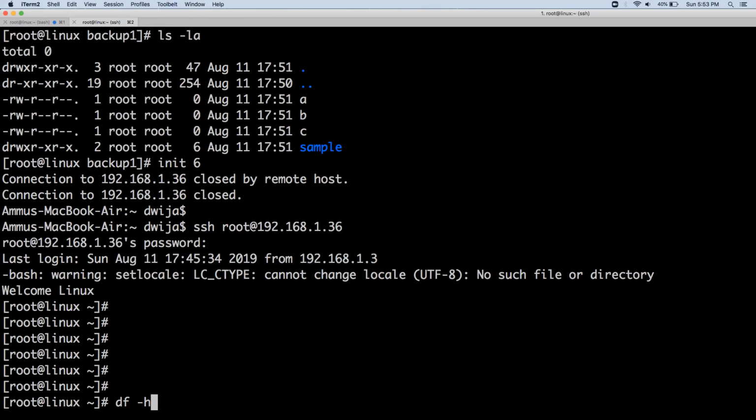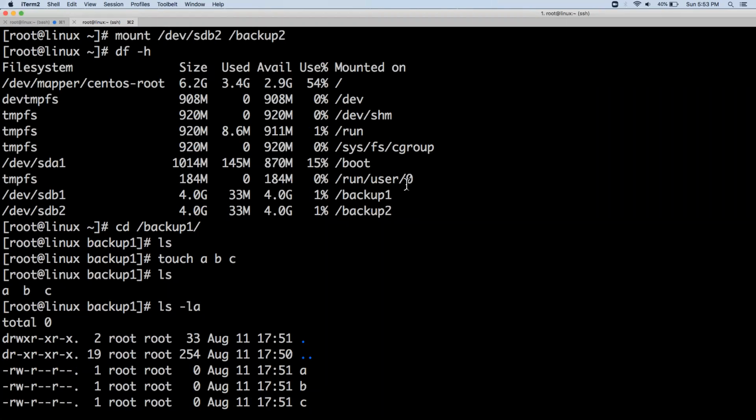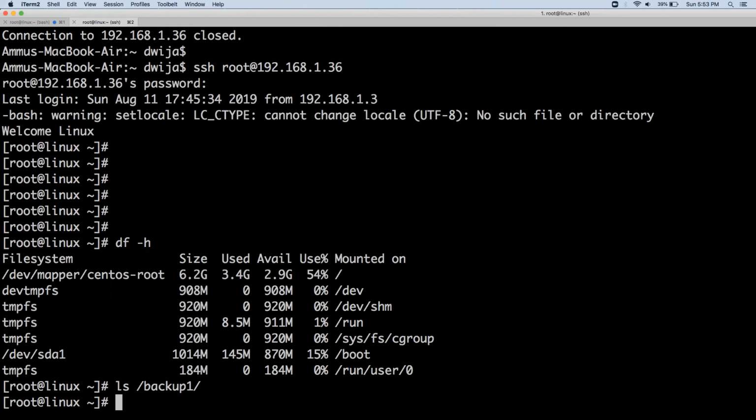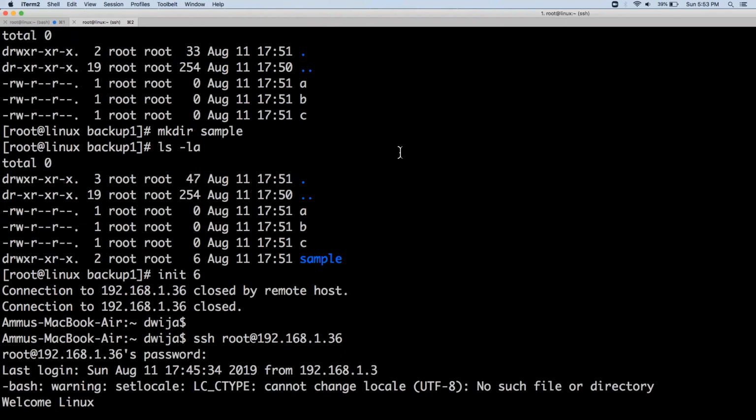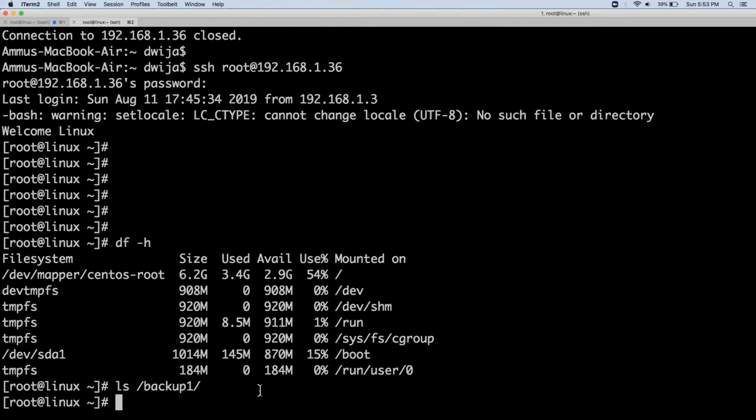So we have learned disk, mount, and df -h, 3 commands. No backup, no output like this. It has gone. Why? Now it is not there. That backup2 and backup1 folder is there, but no files, a, b, c, sample, nothing is there. Here we had created 3 files and 1 folder in backup1. Now nothing is there. Why? Whenever you reboot it, it has unmounted.